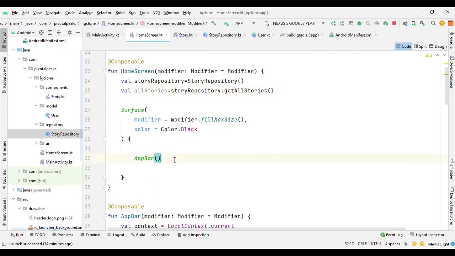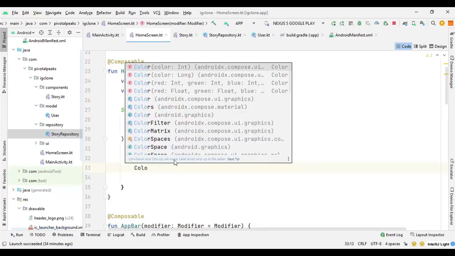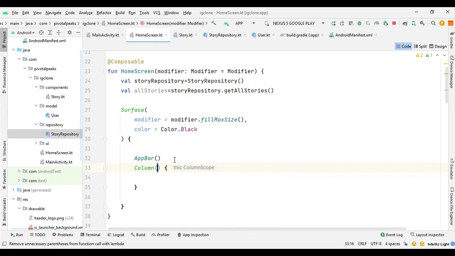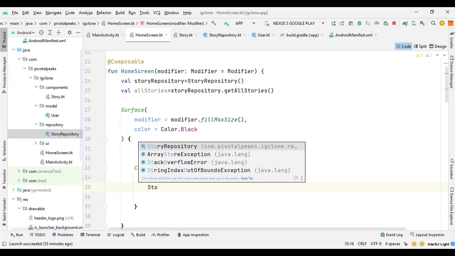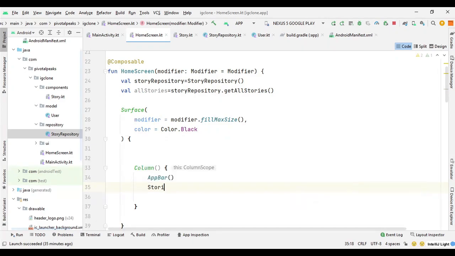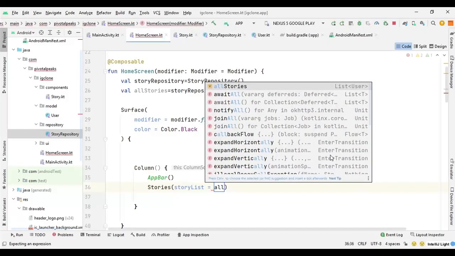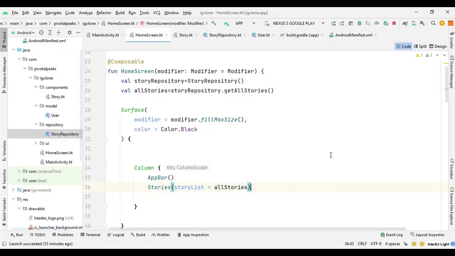And here we can now declare a column, and inside this column we can paste this app bar. We can call this app bar, and then we can call our stories function, and for story list we can pass this all story values. So it will get all the data from the repository. Now we can run the app and see the progress.